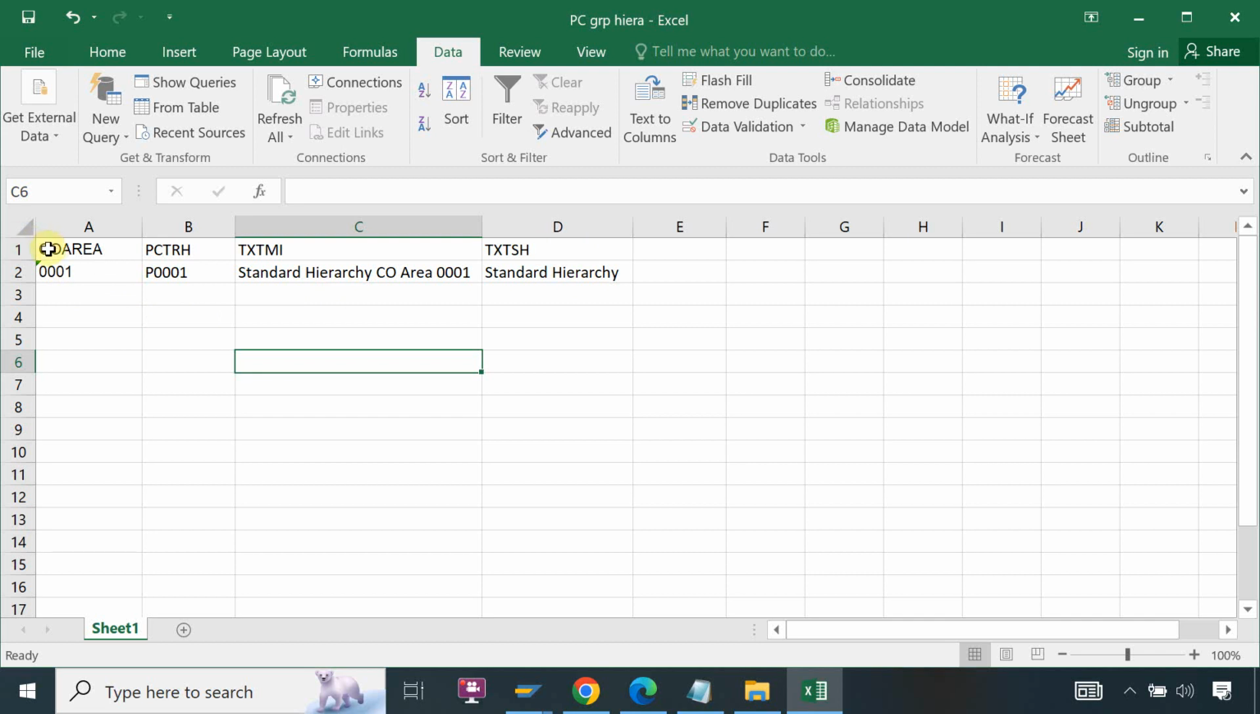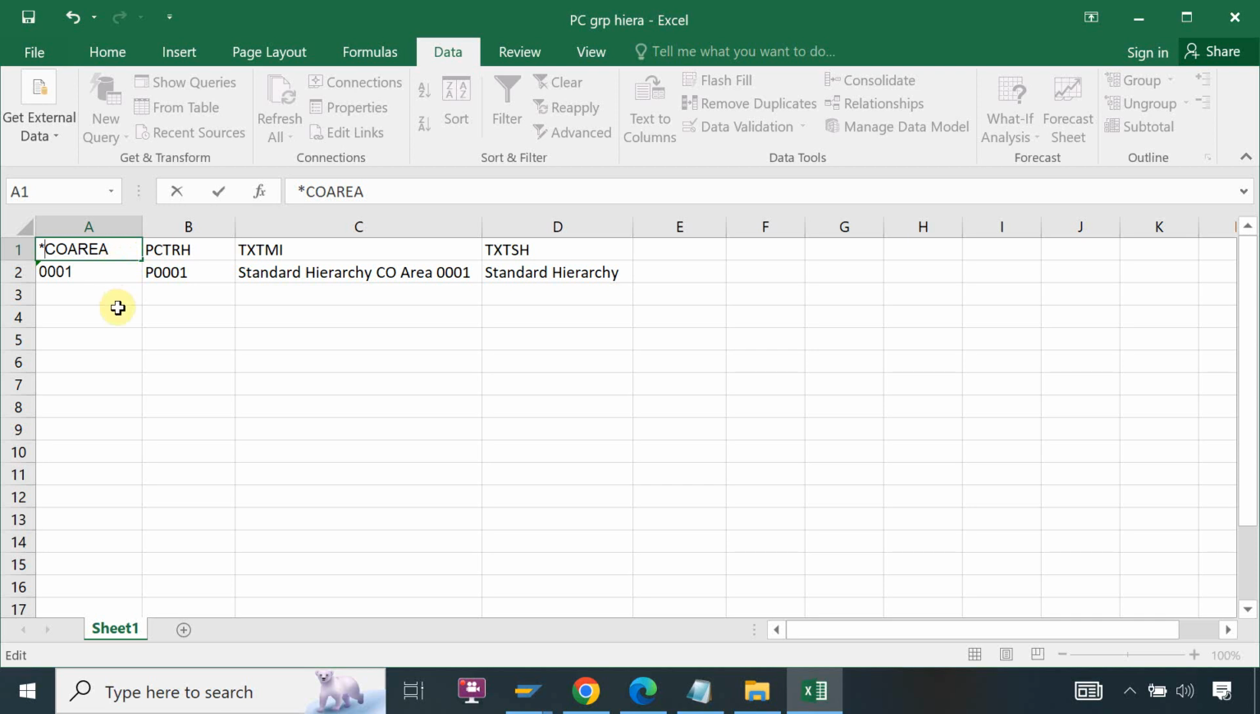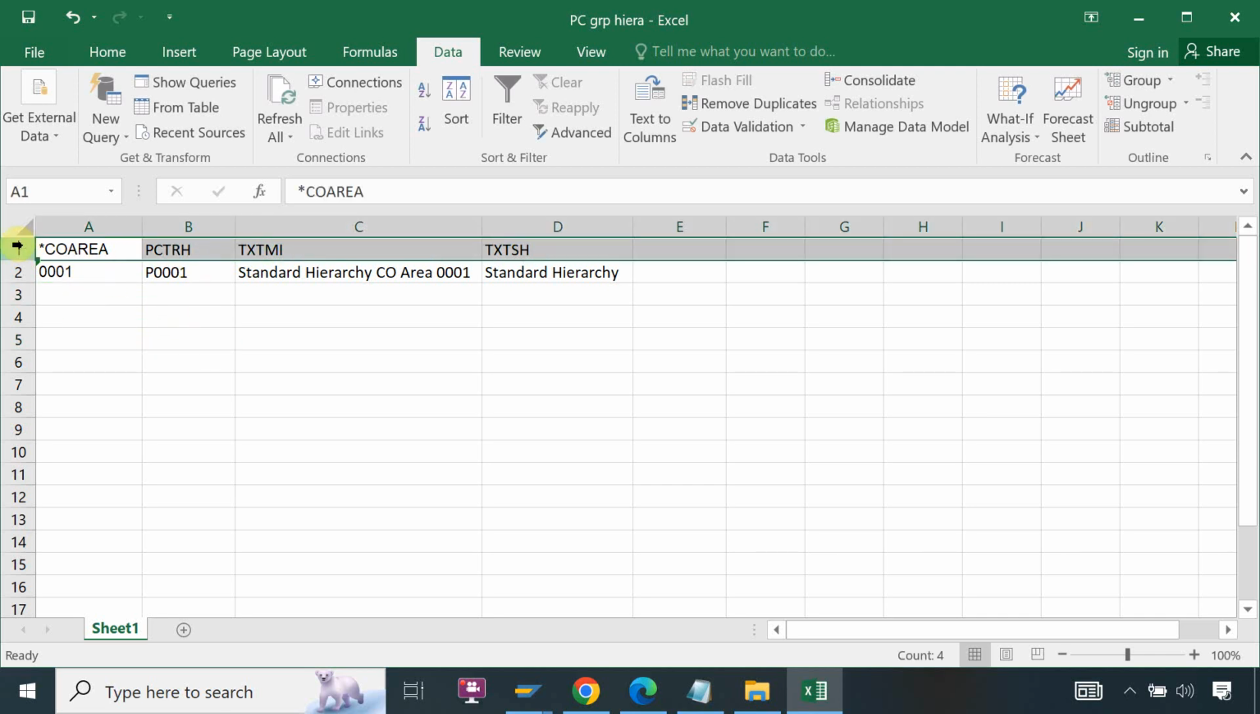Whenever you are preparing the file, remember the first thing: whatever row you don't want to upload should be commented. We use the star for commenting the row. It means this row will not be uploaded in the file upload process. This row is just for our reference purpose, to show what the columns are and what values we have to enter in the file upload process.